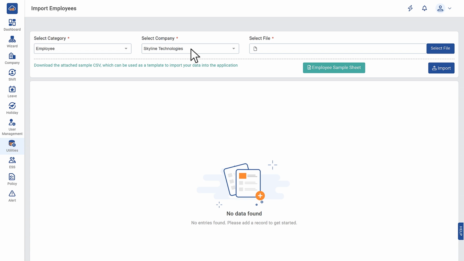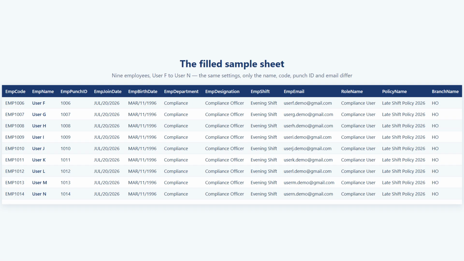Now the important part. Do not build your own spreadsheet. Click Employee Sample Sheet and download the template. It already has the exact column names Minop expects and a second tab explaining the format of every one of them. Here is that template, filled in.